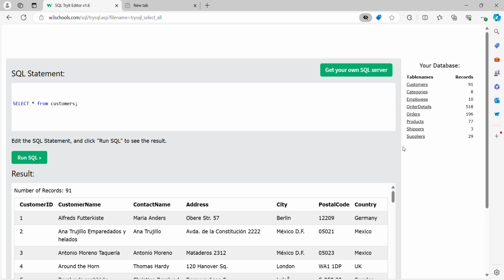So first we are going to learn about the ORDER BY clause. For that I need a table. Here I can choose a table from this Try SQL database. Here we have many tables, customers, categories. One of the tables is customers. I choose the customers table and display it. I can retrieve the data from the customers table. So now we can use this ORDER BY clause.